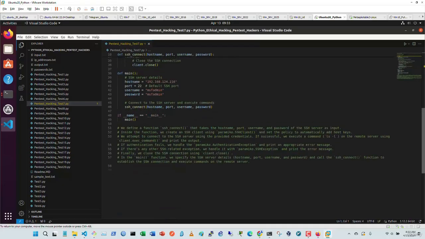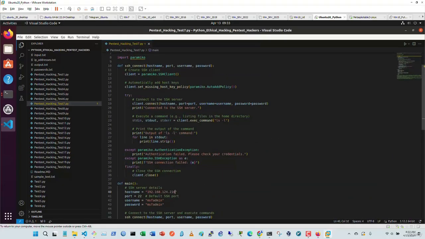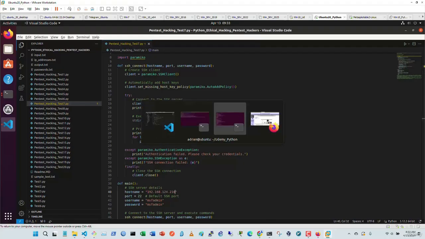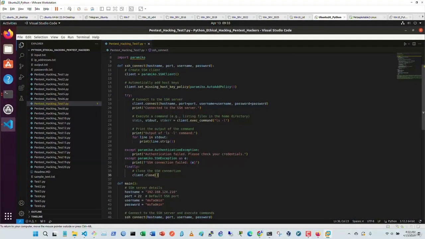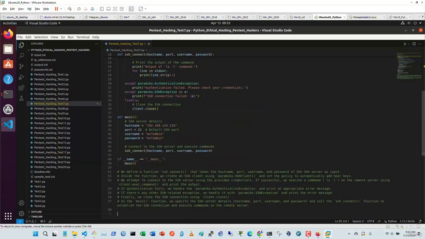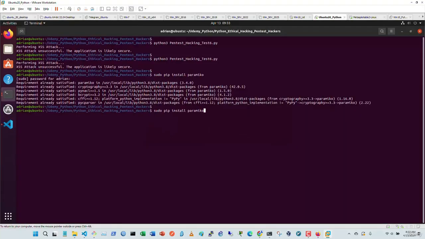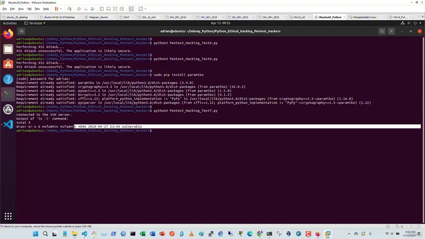And you know the IP address that I have here, okay, the IP address is exactly the IP address of Metasploitable, that telnet port and SSH port is open. Okay, I'm going to check it. So test number 7, and let's see, connected to SSH server, output of commands, and you can see the output of command like this.